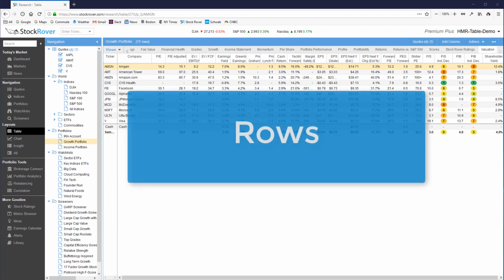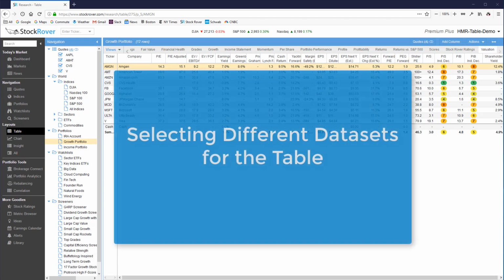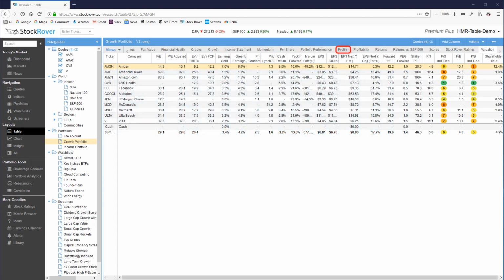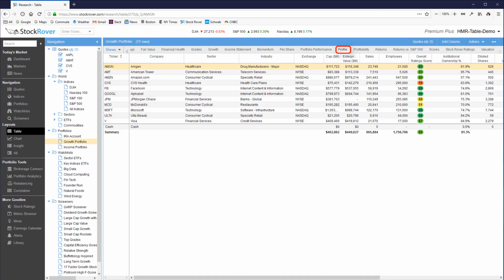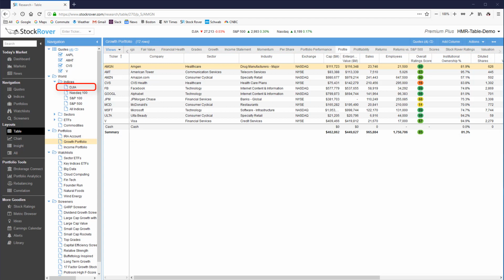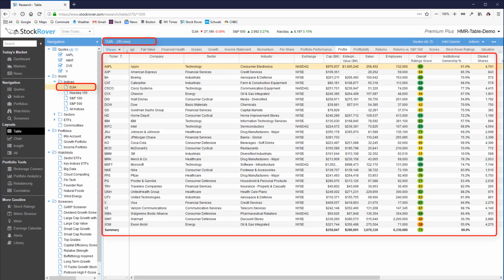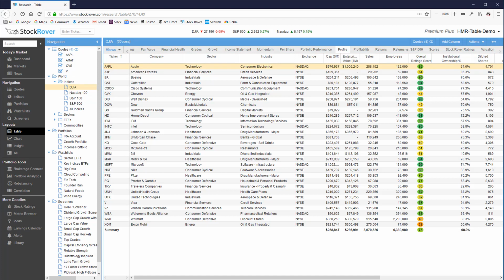Let's begin by discussing the rows, showing how to select and load different data sets into the table. For a view, let's start with the profile view. The set of tickers you see in the table is controlled by the item you've selected in the navigation panel on the left. For example, if you select the Dow Jones Industrial Average, the table will load with the Dow 30 stocks. You can select specific sectors and industries. Here I load the long-term care industry from the healthcare sector.